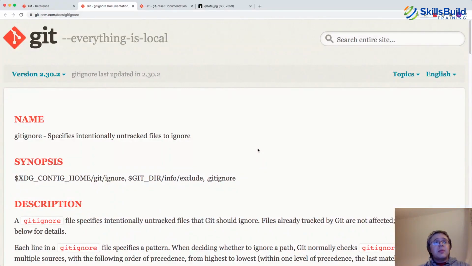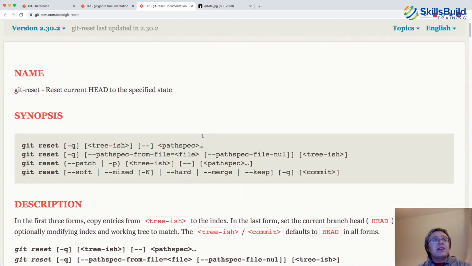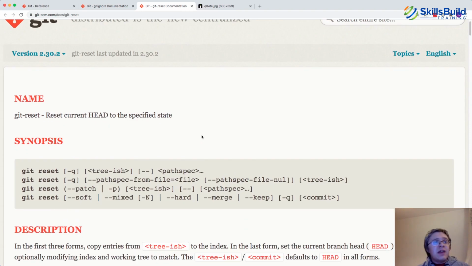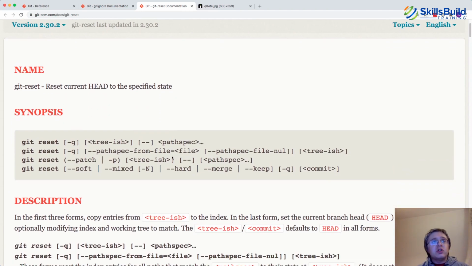So the next command which we are going to cover after gitignore is git reset. And git reset essentially allows you to reset a state. Now there are a number of parameters, but there are three different switches which you can use to determine whether you're resetting your current working directory, whether you're resetting history, or whether you're resetting your index or staging area.